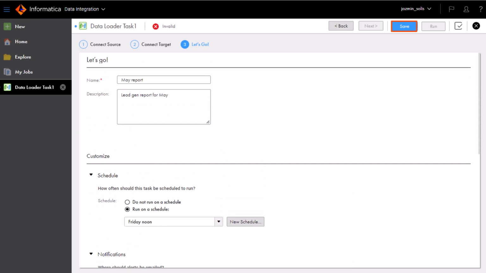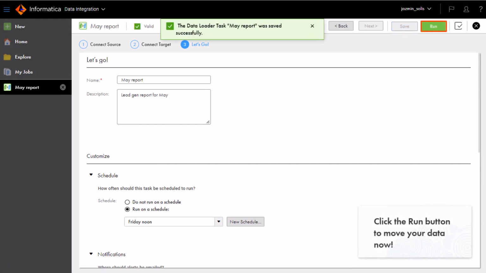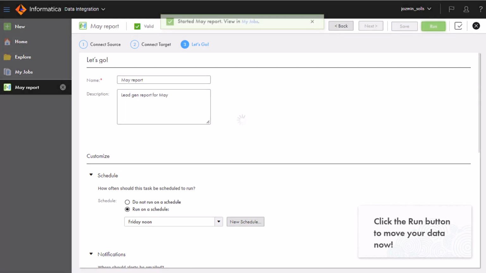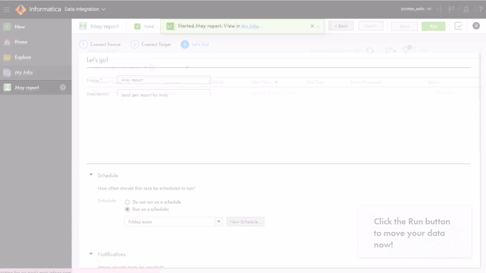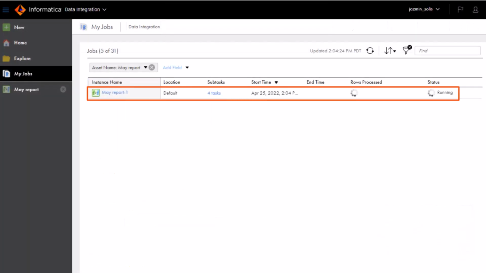Now we'll save the task and run it. Since we scheduled the job, the task will run again next Friday at noon and update the existing target tables with new and changed data in the source. And that's all you need to know about creating a task.